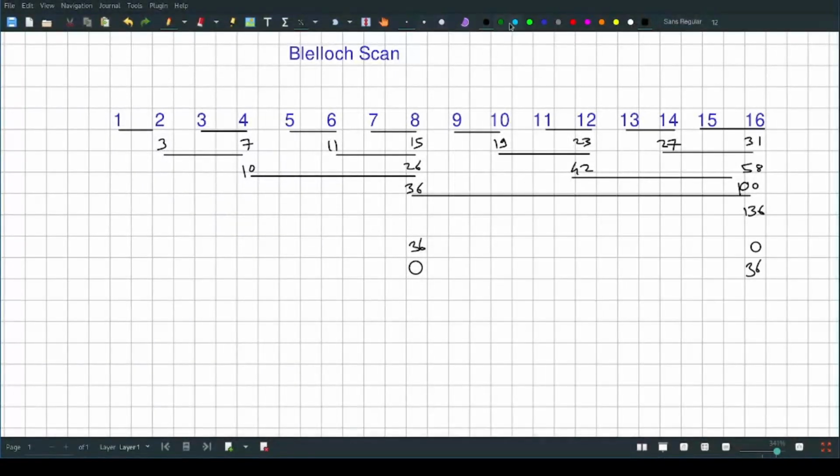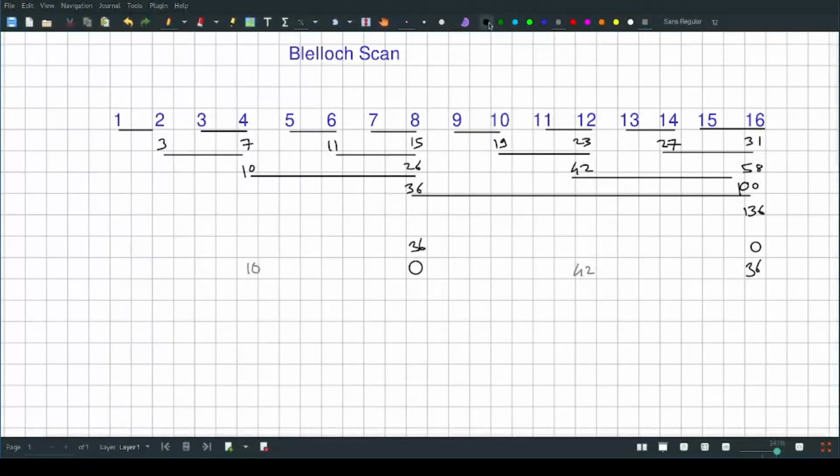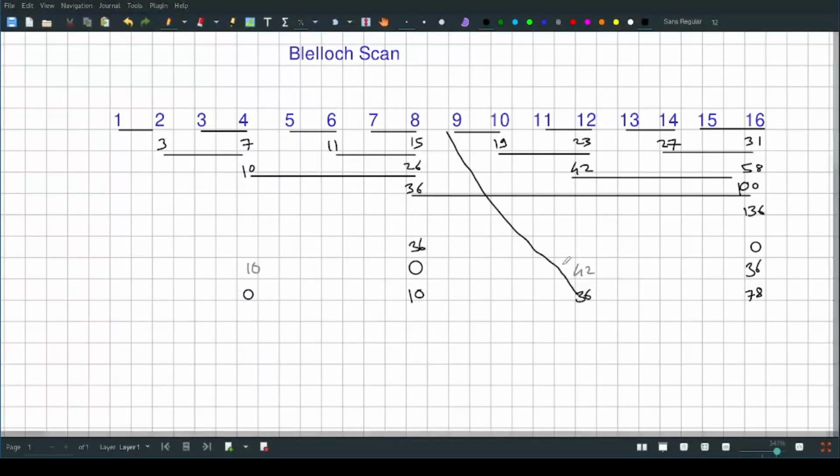Okay, so it copies this 10 here, it copies this 42 here, right? Then again it's just that downsweep operation. We copy that here and add this to here, copy this here and add this to here, right? So that is 78. So we know that this 36 is associated with this boundary, and we know that this 0 is associated with this boundary, right? Now let's see how this 10 came into the picture.